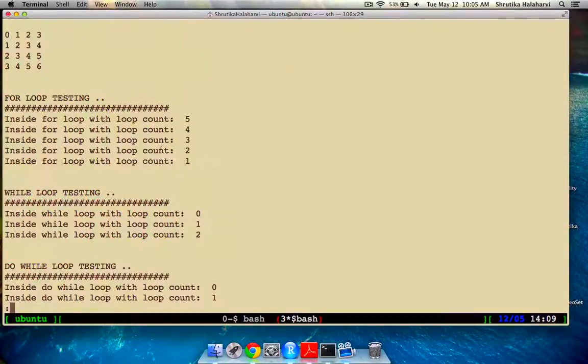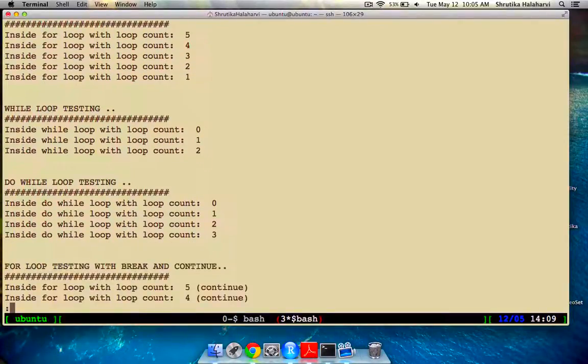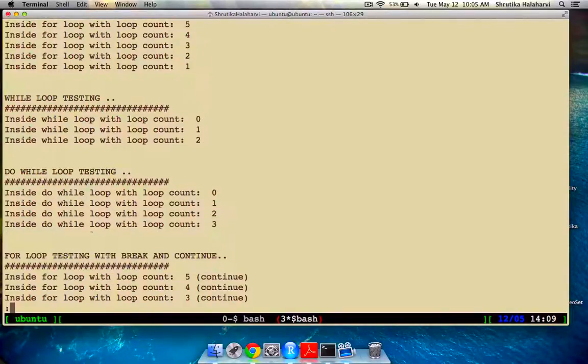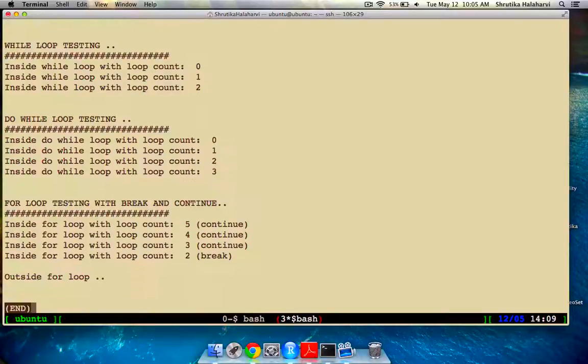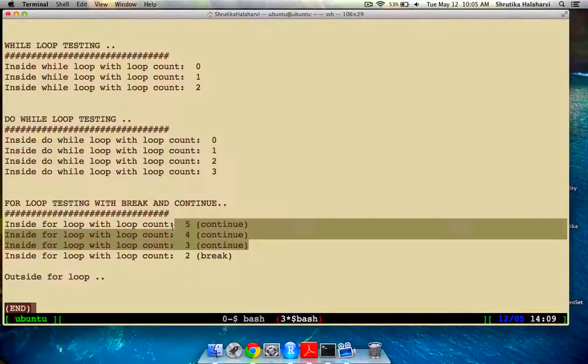Okay, for loop was counting down from 5 through 1, and while loop 0 through 3, and 0 to 2, and then do while loop, and also the break and continue. So anything more than 3, it's using the continue statement, and once the value of I is either equal to or less than 2, it breaks.